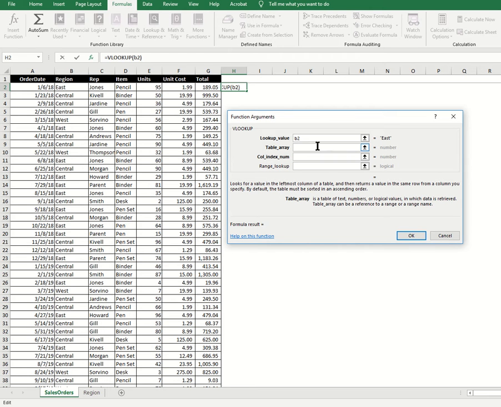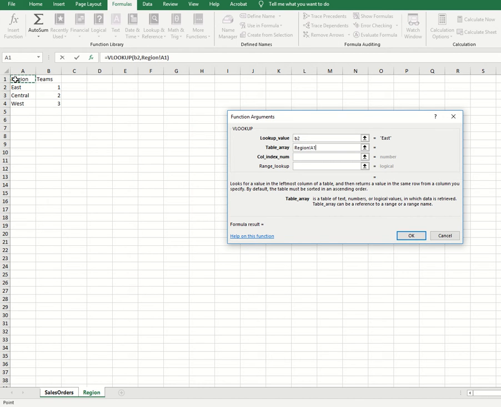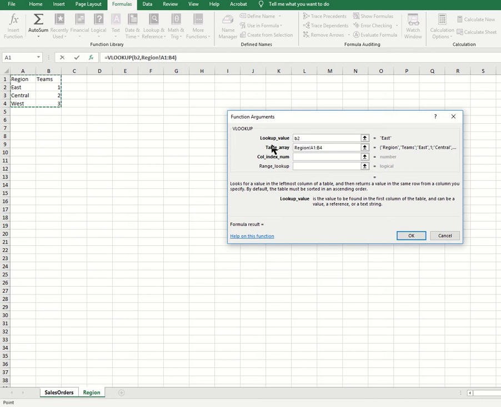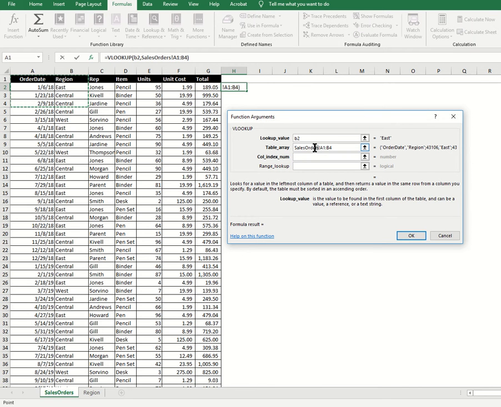Our table array, basically the table that we want to look this up against, and it shows you right here in this function argument the values of which the table data is retrieved. So we can do this from our new sheet that we added, and it shows you right here this whole selection goes into here. Okay, we'll go back to sales order. So we don't want that, so we'll just rename that, because that's what we actually want.